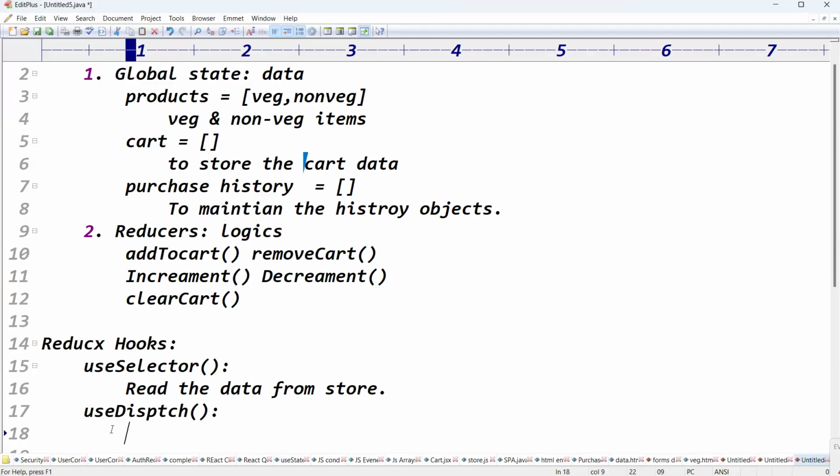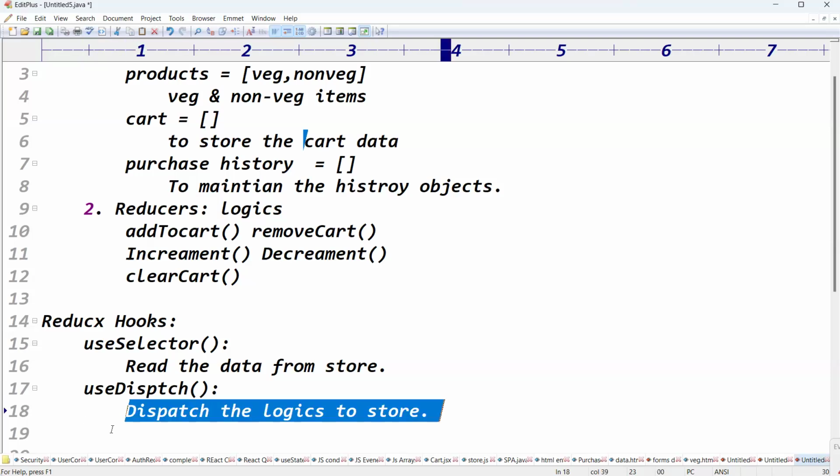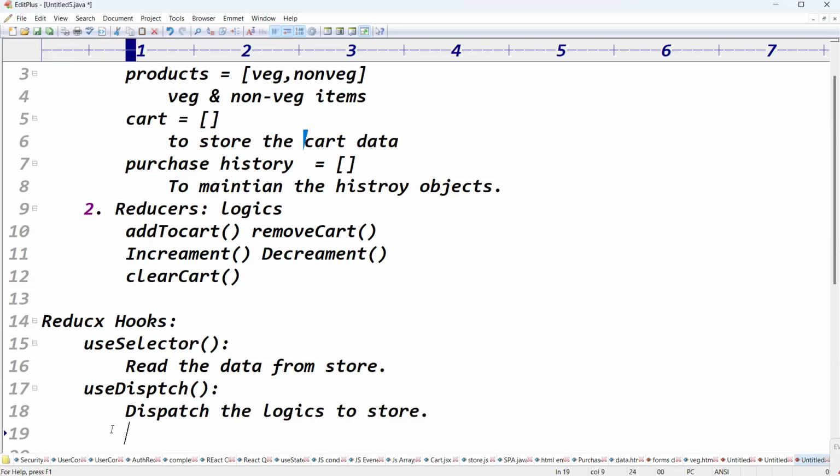Logic to the store, you dispatch. Dispatch the action to what? Dispatch the logic to the store. Because the add to cart logic is present in the Wes components in the store. In the store, right? So we dispatch the logic to the store. We are going for use dispatch. And we use one more hook, configure store, right?